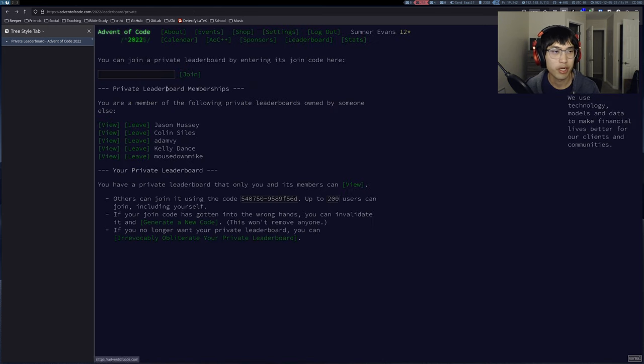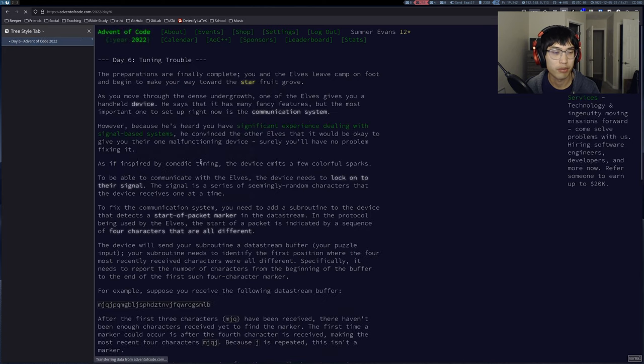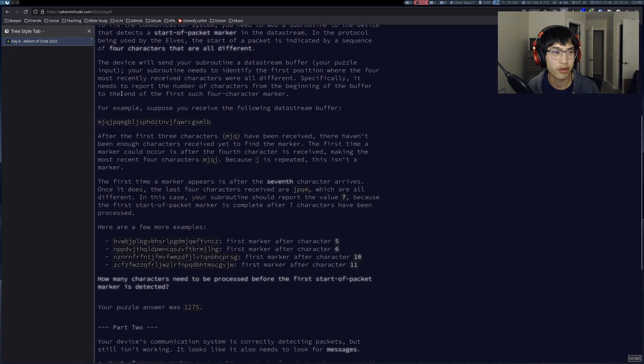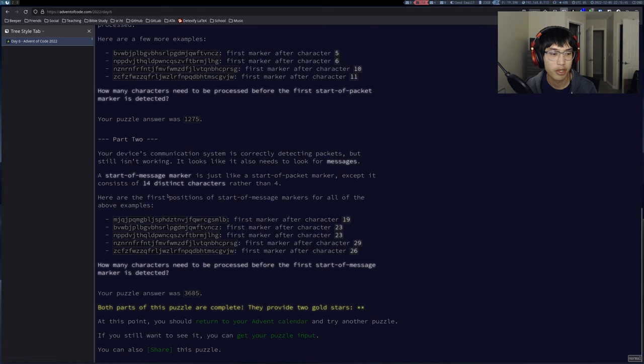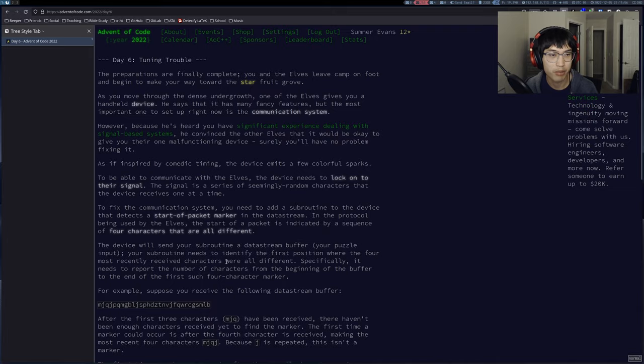Okay, so what's going on here? Basically, we're given some string and you just have to find the first sliding window of n characters where they're all unique. And this one's the first one. No, wait, this one here. So 1, 2, 3, 4, 5, 6, 7. The seventh character. We get a sliding window of four characters which is unique, and then you just return that. And then this one, it's just 14, so it's just a little bit longer. And yeah, so that's the problem.